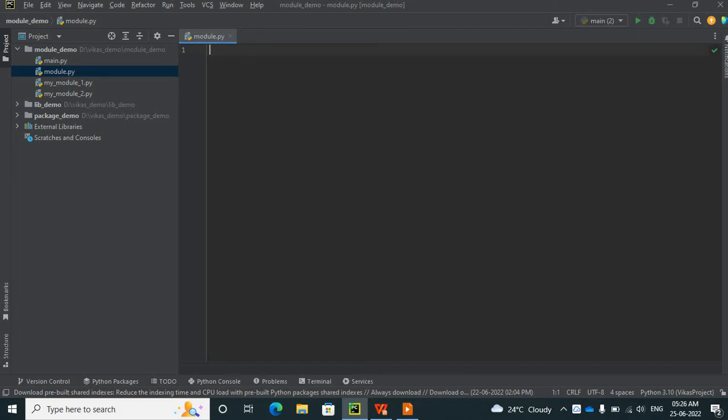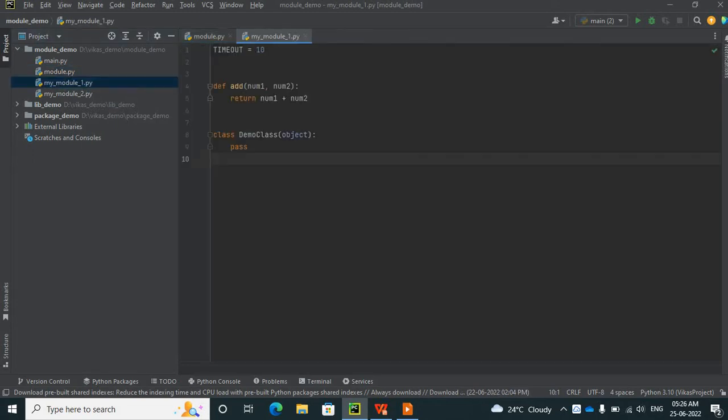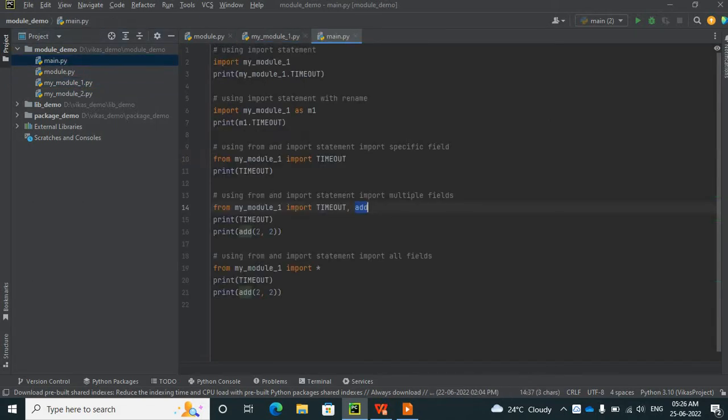Module.py file is created. I have created one Python file with the module name, and now you know what is contained in a module. A module contains variables, class definitions, function definitions. So for demo purposes I have created my module 1. I have added variable, function definitions, class definitions here. Now I want to import this into the main.py file. So this is my main.py file.